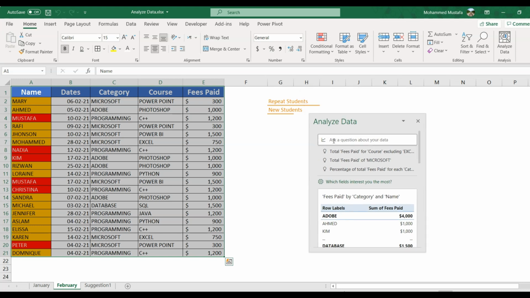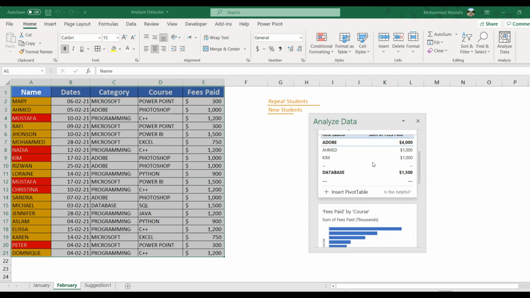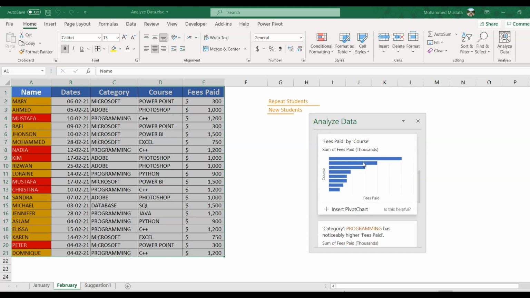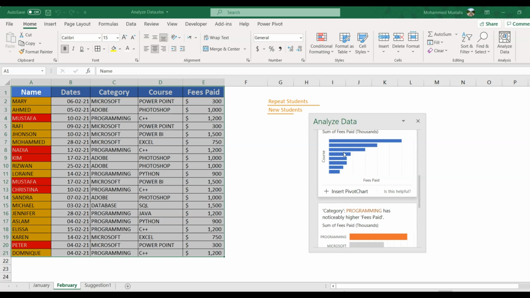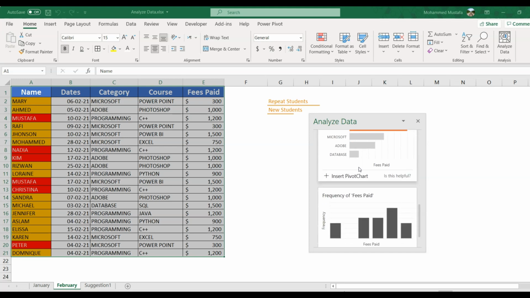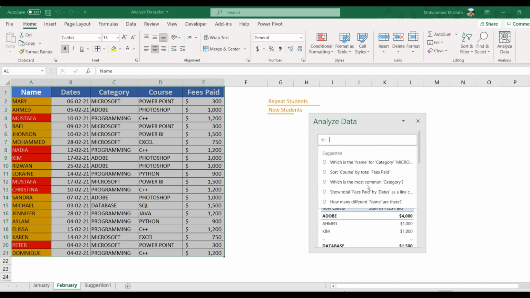Now Excel is basically asking us a question. We can type in a question here, or we can scroll down and see the summary that Excel has analyzed for us. Fees paid by course. It gives us a bar chart. Category programming has noticeably higher fees paid, which is a little bit of insight. The frequency of the fees paid. Now this is a little bit of artificial intelligence. We can type in our own question here.